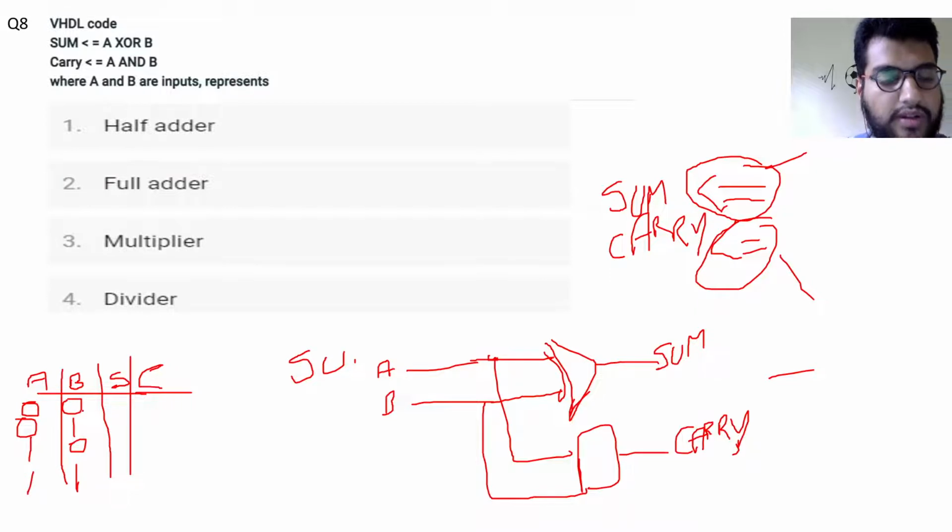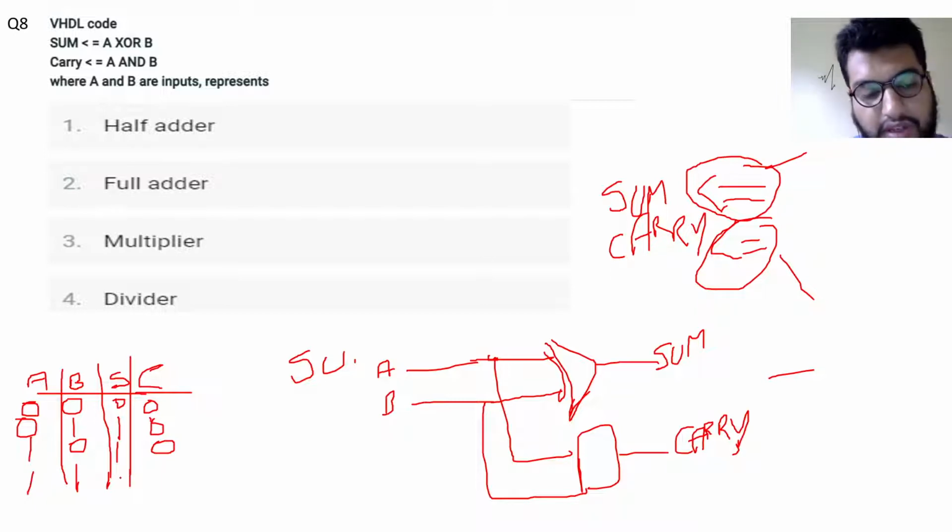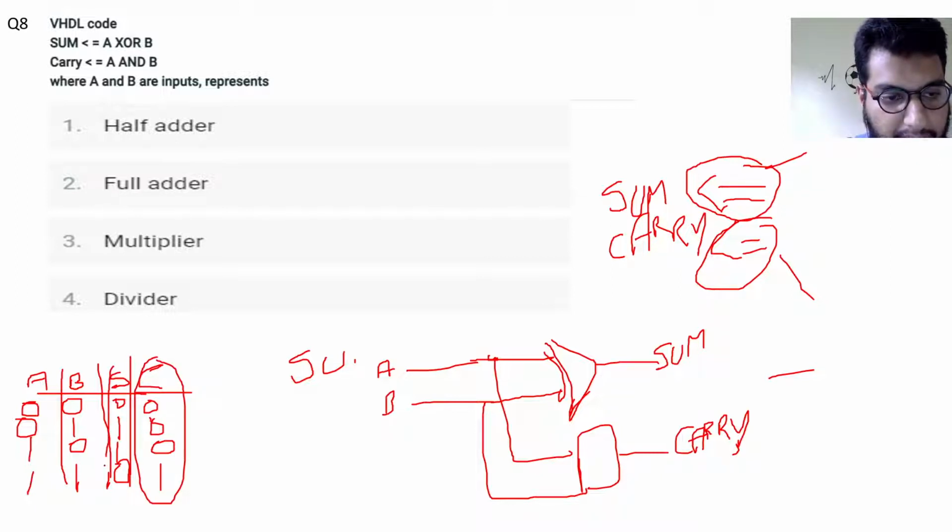So when 0 is added with 0, we have the answer 0 and carry is 0. When 0 is added with 1, we have the sum 1 and carry 0. When 1 is added with 0, we have sum 1 and carry 0. And when 1 is added with 1, we have sum equal to 2, which is 10. So sum is 0 and carry is 1. So this is represented by an AND gate, and this is represented by an XOR gate. And the snippet of VHDL code having this is simply a half adder.